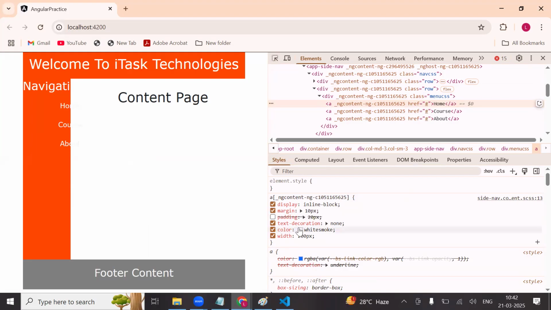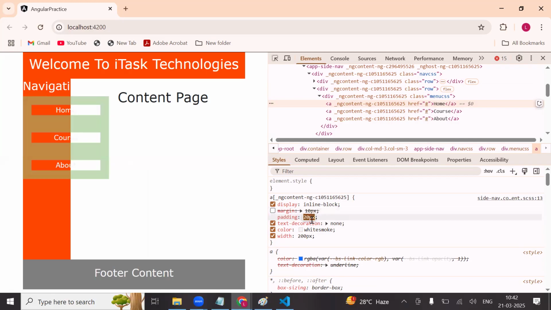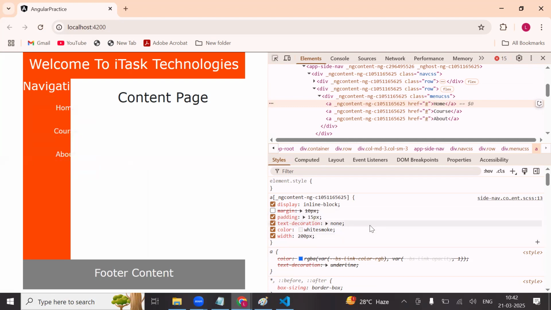So you are not comfortable enough to apply CSS. Understand my point? Margin is required. You remove margin, you make padding. Time consuming only, I'm telling. So just for testing purpose, we can do it here and we can copy this. That's correct only.